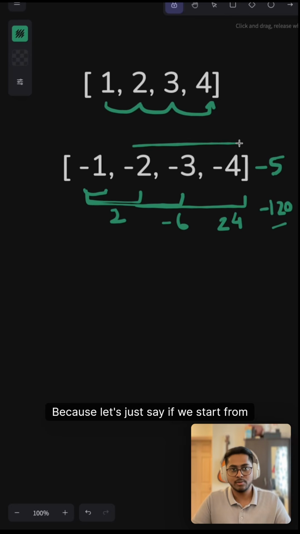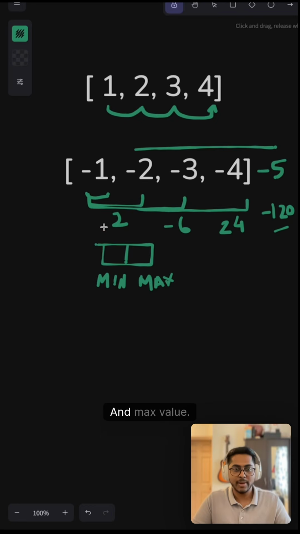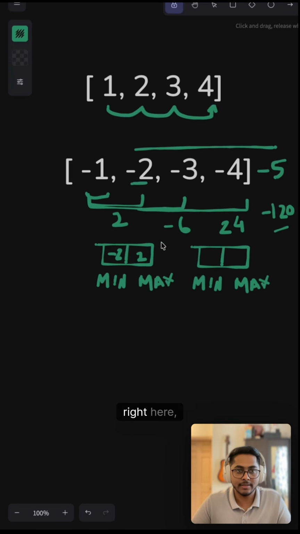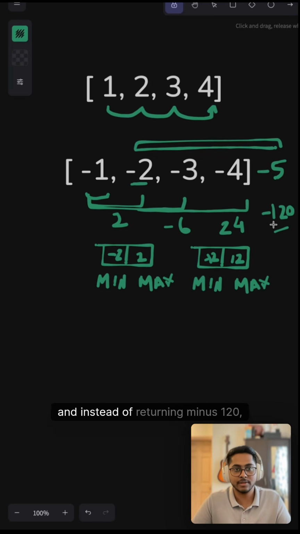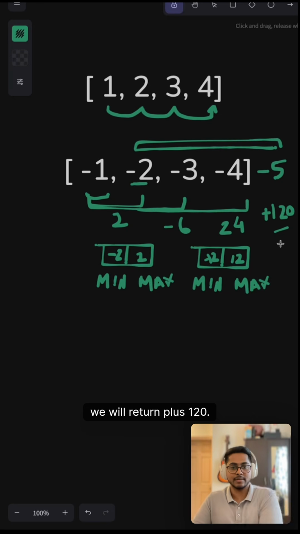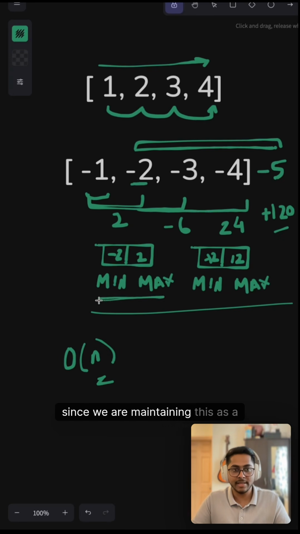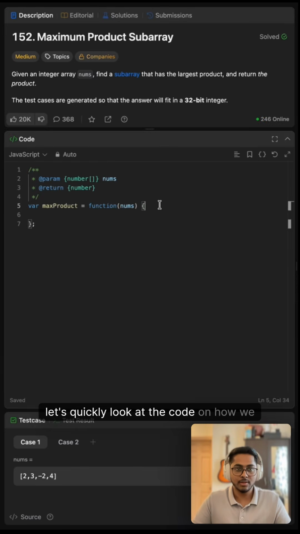Because let's just say if we start from 2 and go all the way up until 5, it will be like a positive product, right? So for this, what we can do is at every iteration, we can keep track of our min and max value. Our minimum here is negative, so negative 2, but our maximum is minus 1 into 2, which is positive 2. Similarly, for this 6 right here, if we multiply it by minus 2, our max could be 12 or our minimum will be minus 12. And this way we can take these 4 and instead of returning minus 120, we will return plus 120. And we are only iterating this array once, so the time complexity will be O of n. Since we are maintaining this as a variable and not as an array, the space complexity will be O of 1. Let's quickly look at the code on how we can solve this.